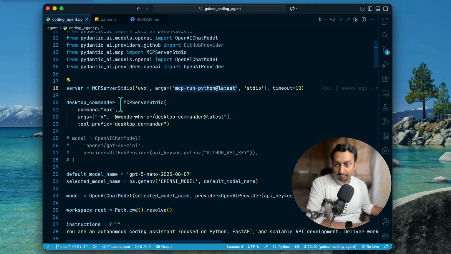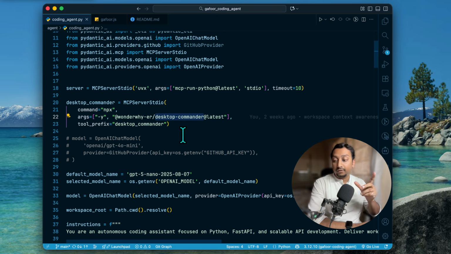The other MCP server that I'm using is called Desktop Commander. So all the reads and writes that are happening in a directory, or any other additional file system related tasks, are being done using Desktop Commander. The MCP protocol has an official file system MCP server, but Desktop Commander is built on top of it and has many more features, including higher security.